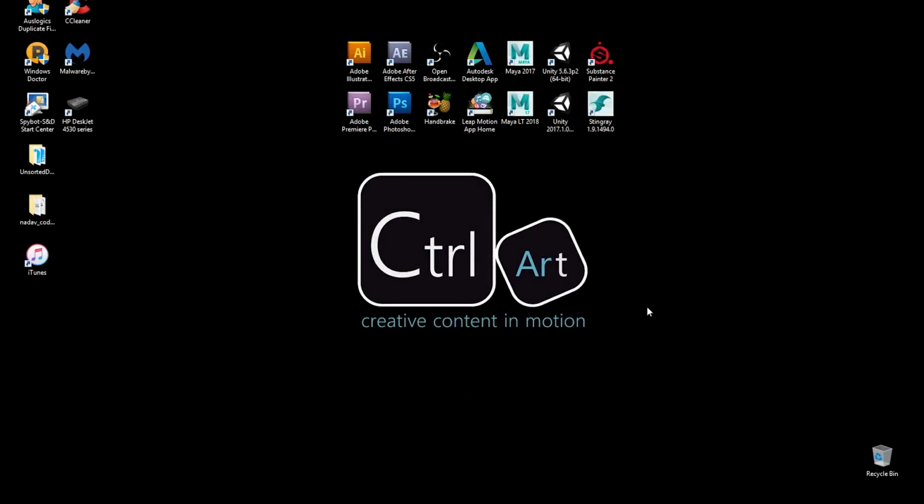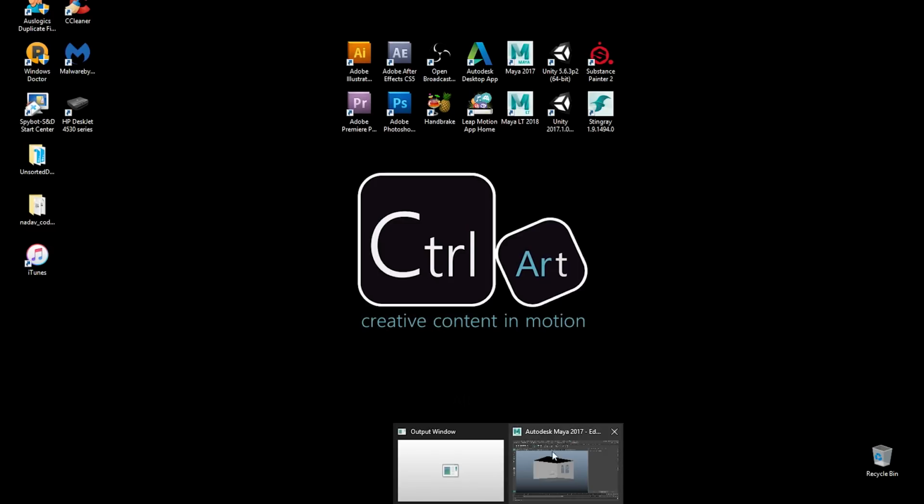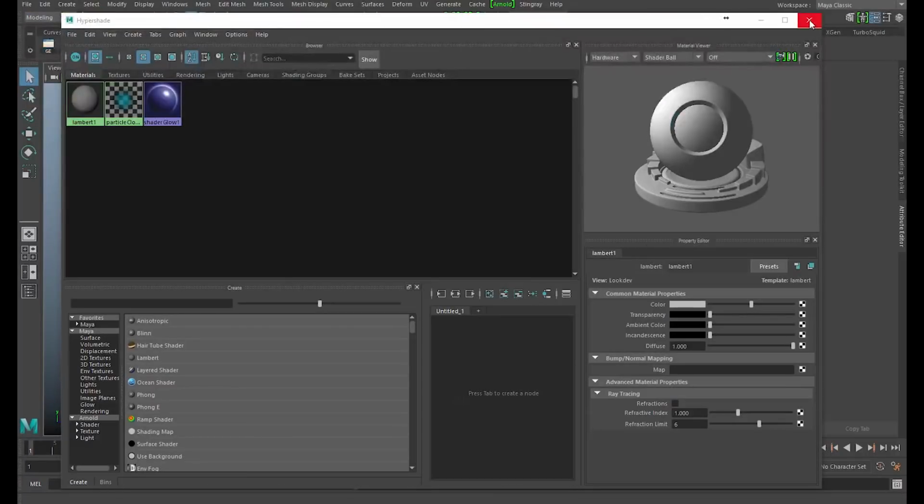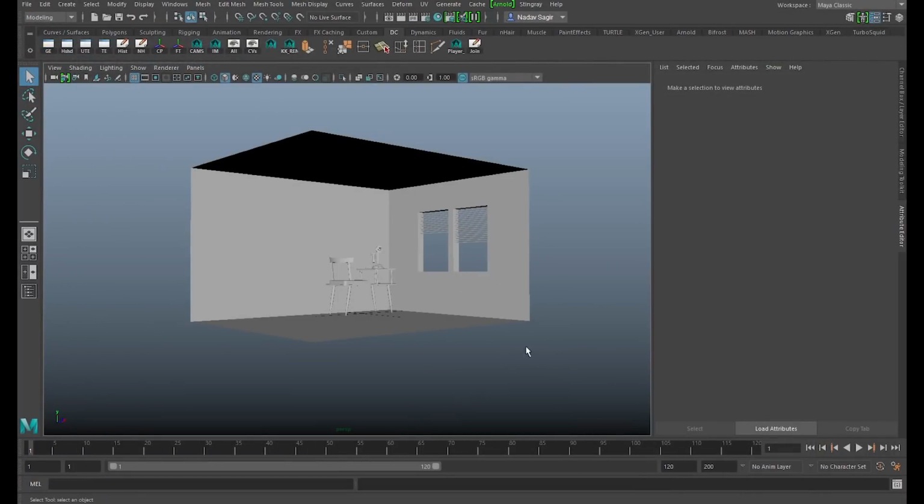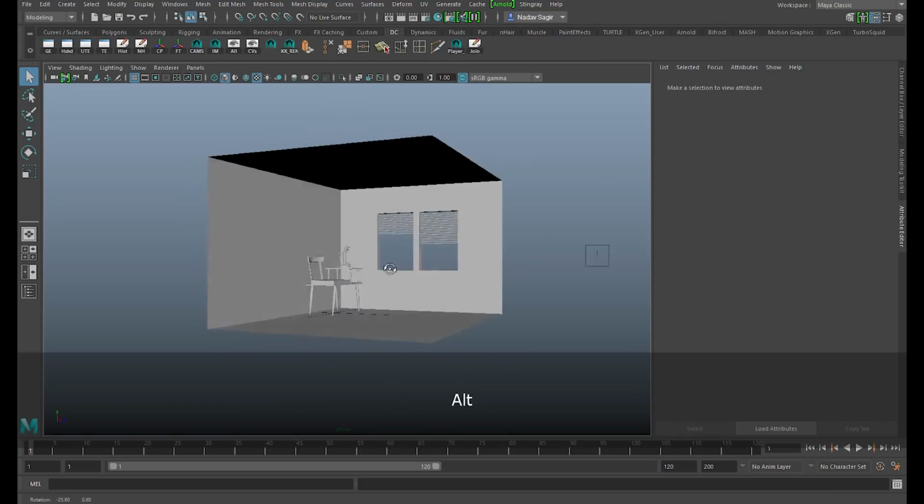Okay, so this is going to be an overview of rendering with Arnold and Maya. It's following the creator workshop, what we did in the last two meetings. Let's power up Maya. Just a sec. Okay, so we have our model. These are the models that we created.